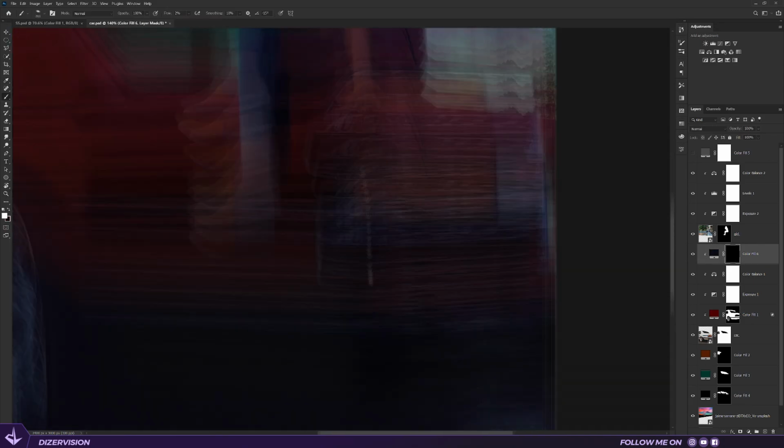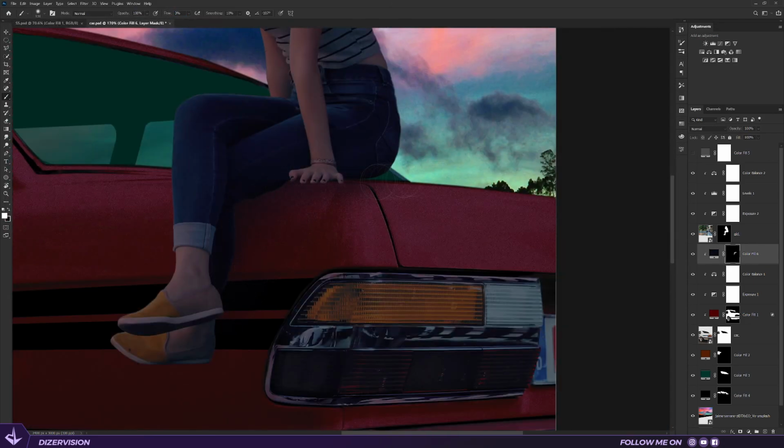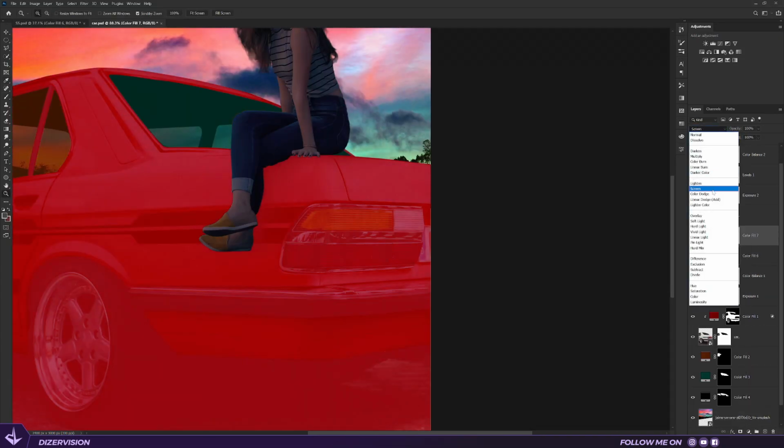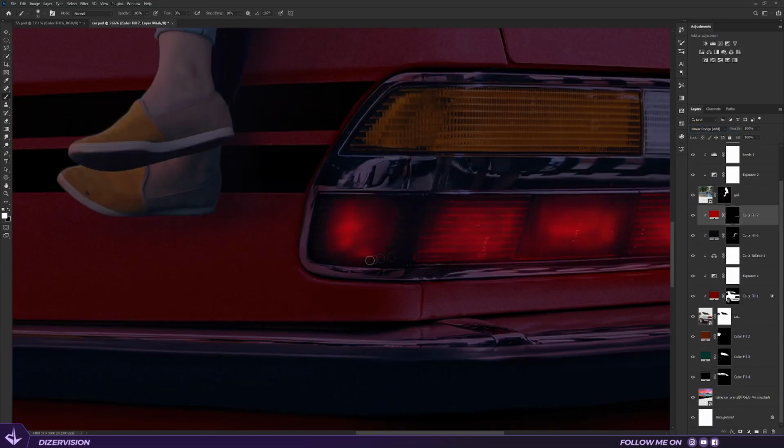Well, at this point I just paint the shadow of the model on the car, and next, using solid color, change the blend mode to linear dodge add. I've tried to paint the rear light.